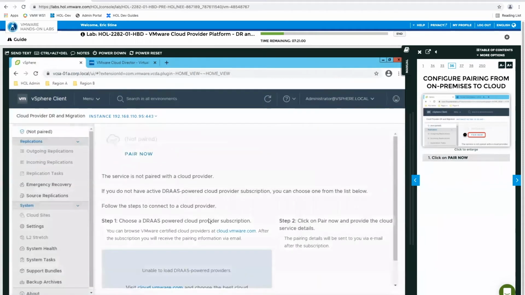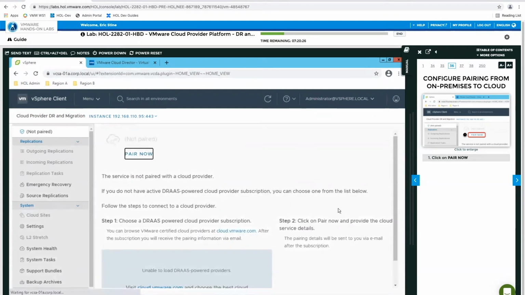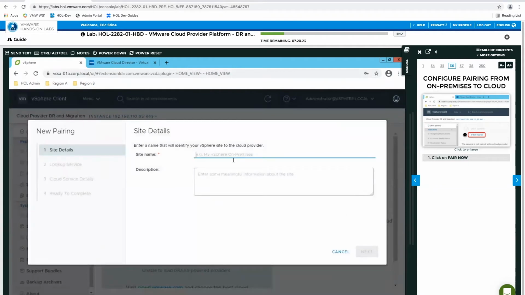So it's telling us we're not paired with anything. So let's click pair now. Normally, in this environment, the hands-on lab, most of the hands-on labs are blocked off so that it can't actually get out on the network. When it can get out on the network, it actually lists out a handful of our cloud provider partners that have Cloud Director Availability DR as a service offerings. So it'll list it out there. It's kind of handy. But in this case, we don't have that. So let's just go ahead and pair.